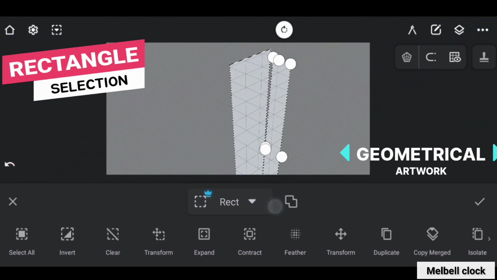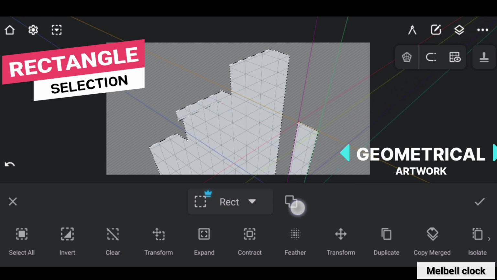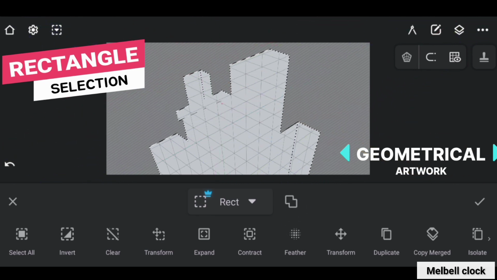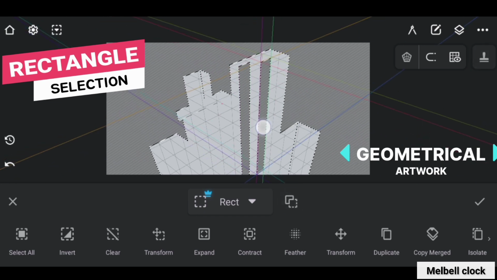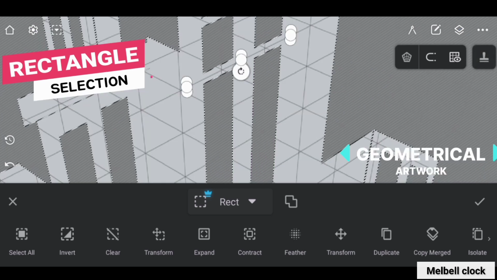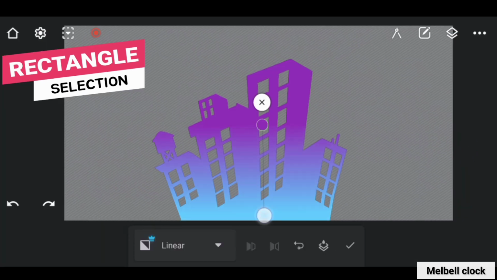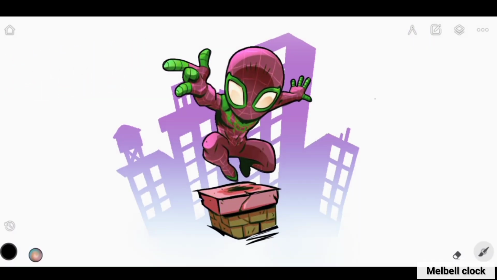Rectangle tool is not just for photo editing, its uses extend to digital artwork, making it easy for artists to create geometric shapes and stunning compositions with precision and control. Use subtract mode to subtract the selection to specific areas, then use add mode to make the windows. Use gradient fill. And here is our stunning artwork using rectangle selection.